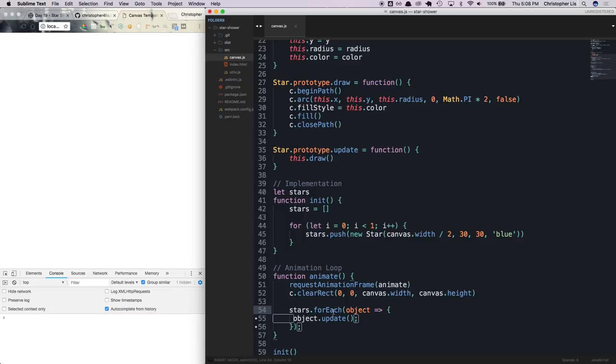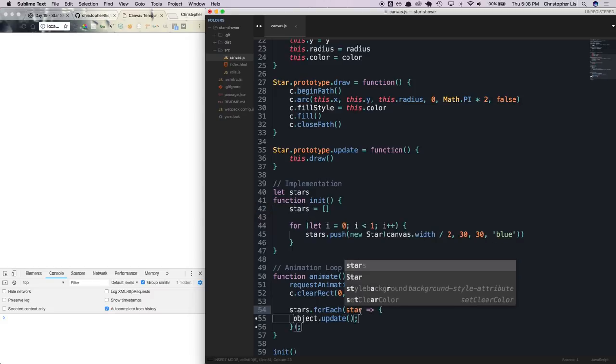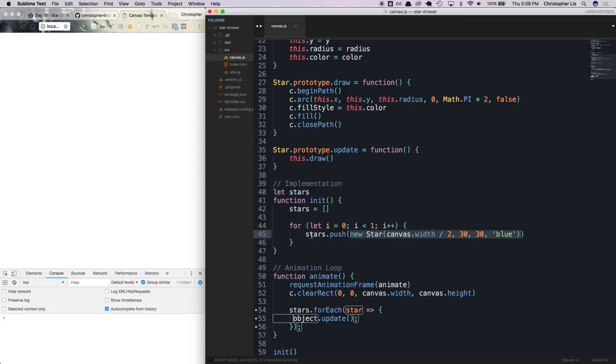All right. So for each star, replace objects with stars. For each star within our array, we're going to be having multiple stars down the line. We want to reference each individual star. So this is referencing the new star that we just created and pushed into this stars array. And since we want to reference this individual star, we want to call this individual star's update function. So we're creating a new object, referencing the array, accessing that new object, and then calling its update function, which in return calls draw right here. So if we save that, let's see if we get anything on the screen.